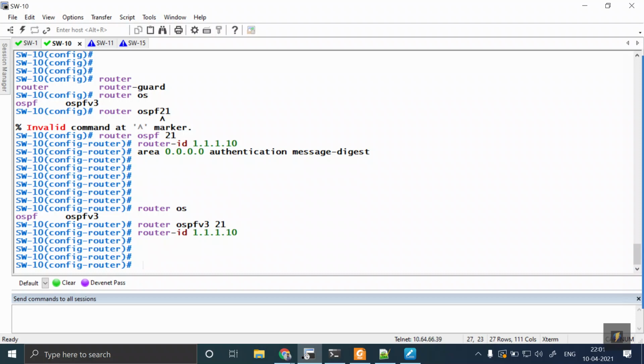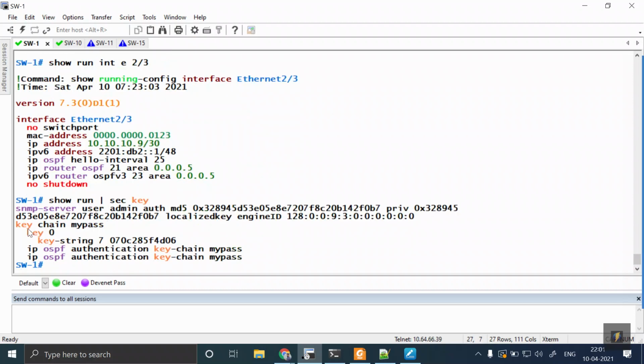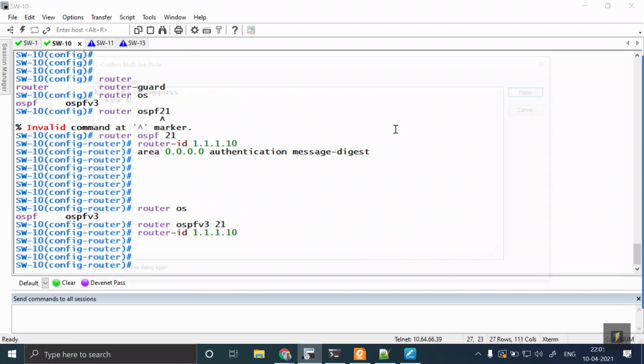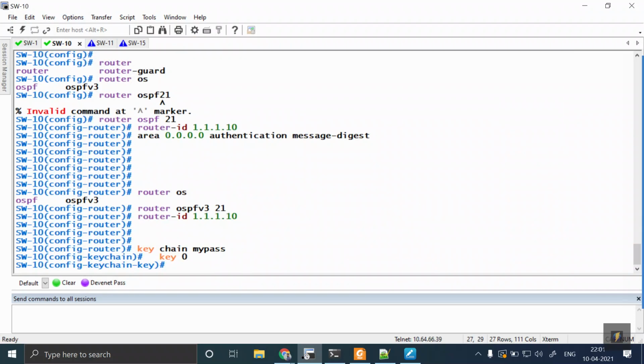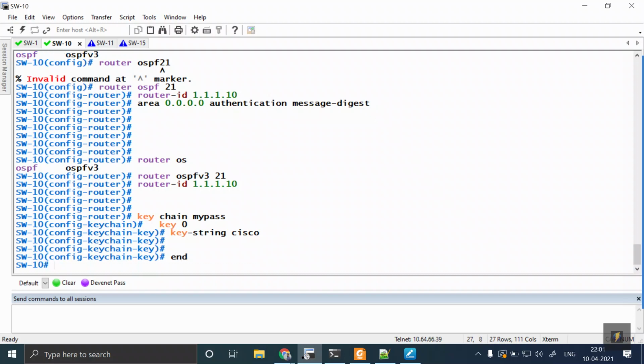The keychain should be exactly the same as what you defined here. Let's actually copy it from here. Show run section key. See, in the running config, it gets stored as type 7. So you can probably grab these two lines, paste them here, and then change the key string to Cisco. Done? Cool. So that being done, do we have any loopback interfaces on this one?